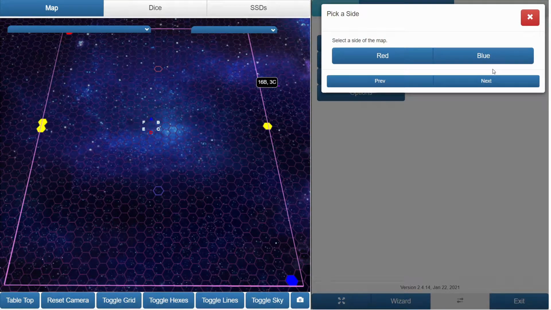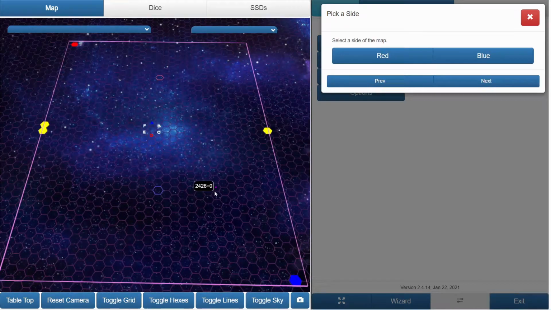Now, next, it asks you to pick a side of the map. This really doesn't matter, unless you care about whether you want your AVID to be red or blue. That's all it really does. It just sets the initial orientation of the AVID and the color. It's mostly for demo games, so you can safely skip this.